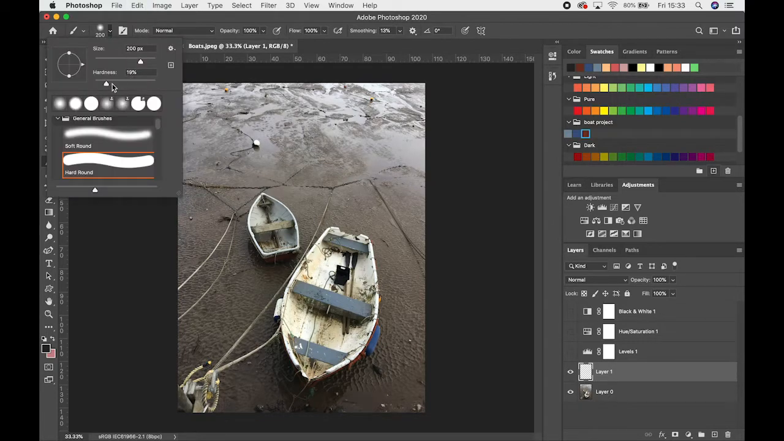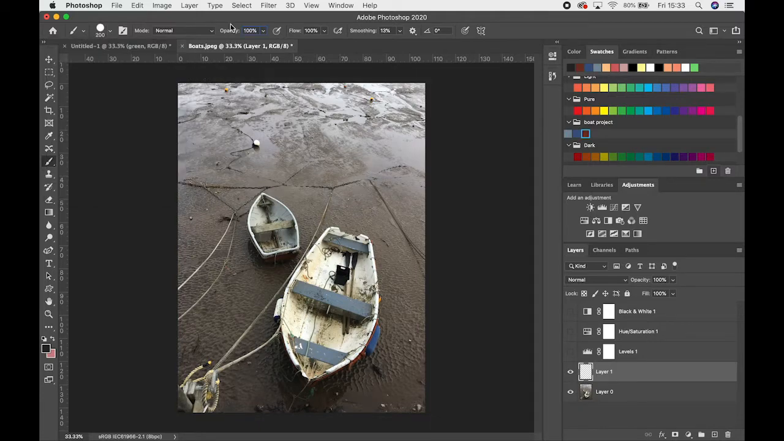You'll notice as well that you can change the opacity of the brush at the top. At the moment it's 100%. If it was 50% opacity, then you'd see that some of the brush is transparent, so it will add this tone on top of the image, but I'll still be able to see some of it below.